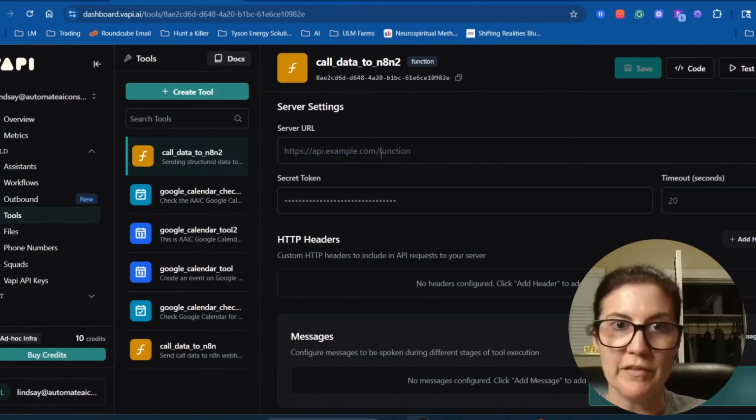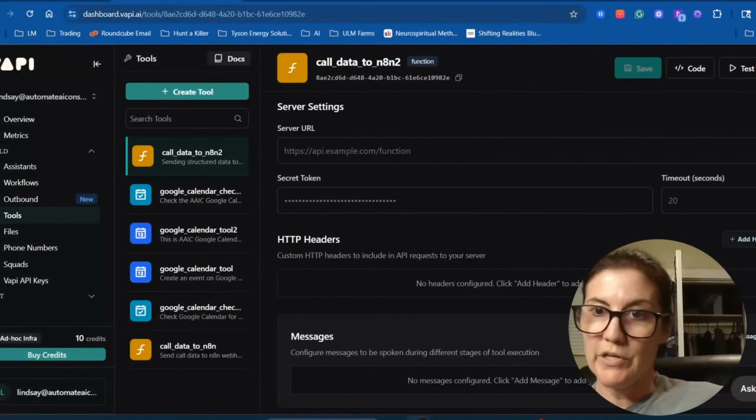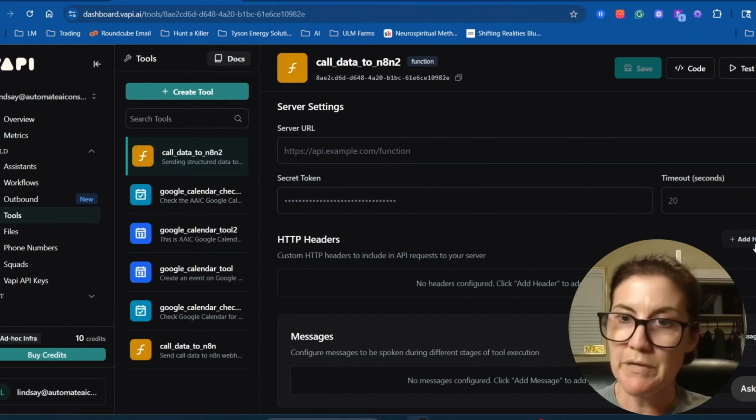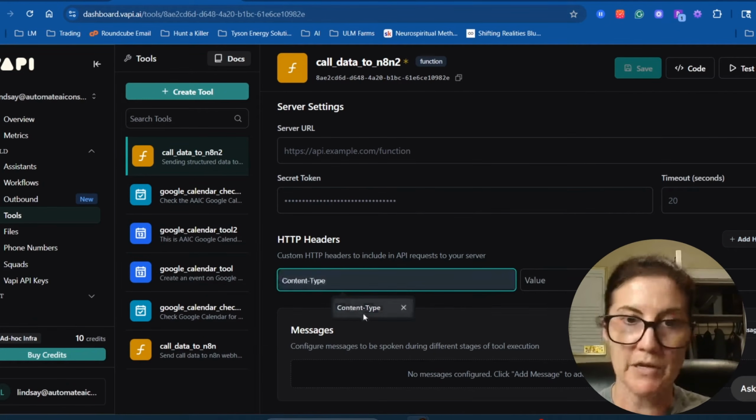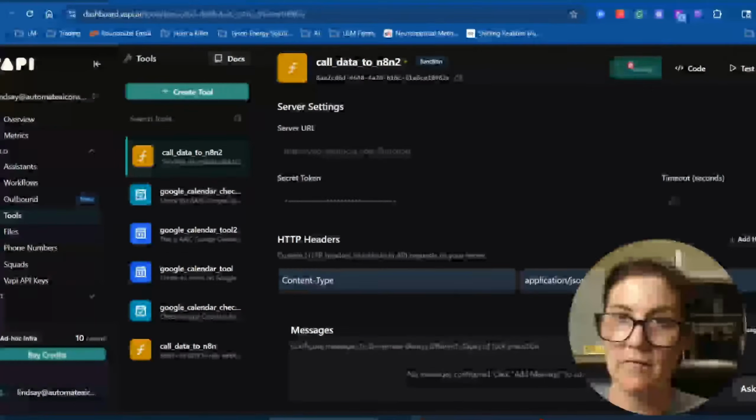But there is one more thing that we need to do, and that's add the server URL, which is going to be our webhook over from N8N. Before we do that, we're going to add one HTTP header, and that is going to be content type, and the value is going to be application/JSON. Okay, I'm going to save that.